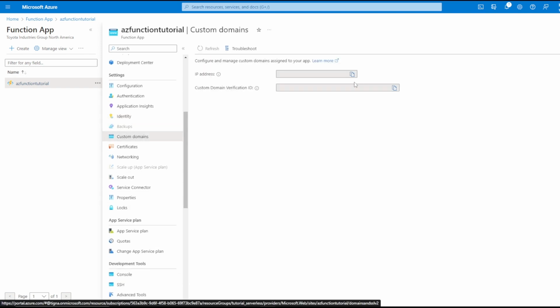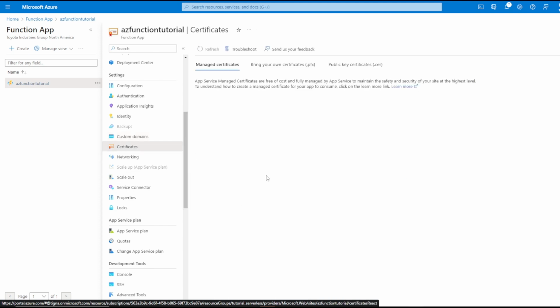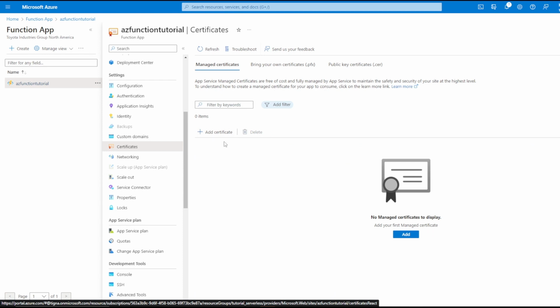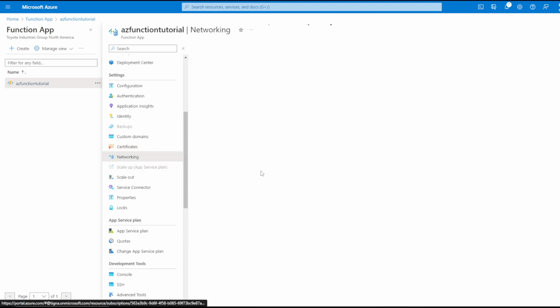Custom domain, as I said, the URL can be changed. So this is the current URL, but it can be changed. You can bring your own domain. Certificate is nothing but SSL certificate. You can directly connect with Key Vault to add the certificate, or you can directly upload the PFX file here. So you can manage all the certificate here, but I would recommend to utilize Key Vault. It's very easy to manage and it will be centralized.